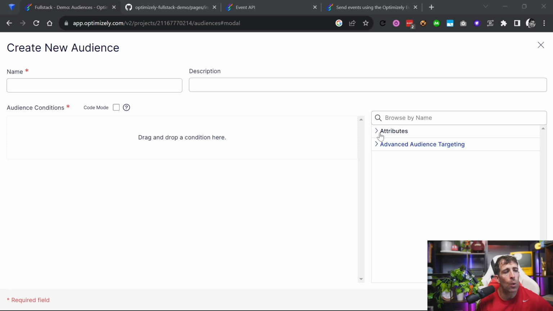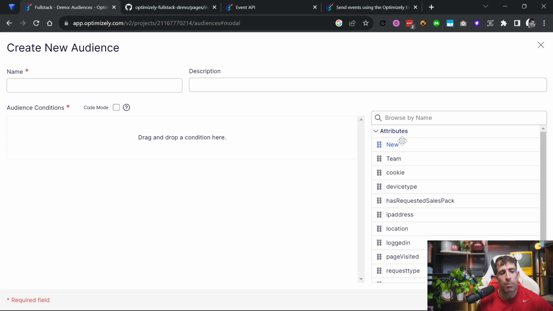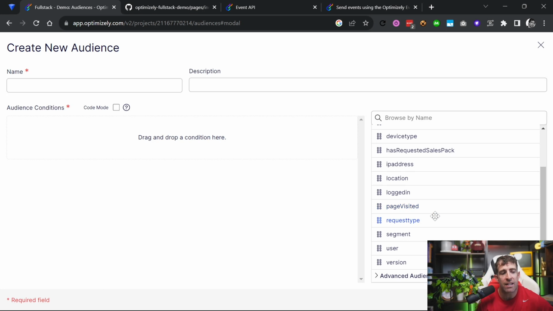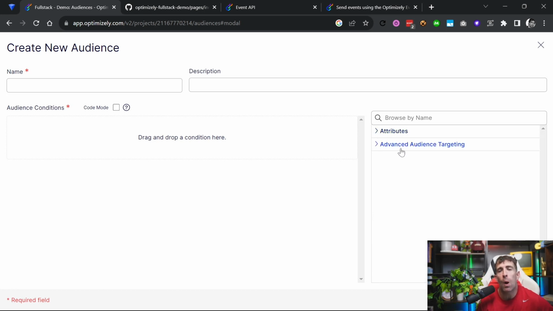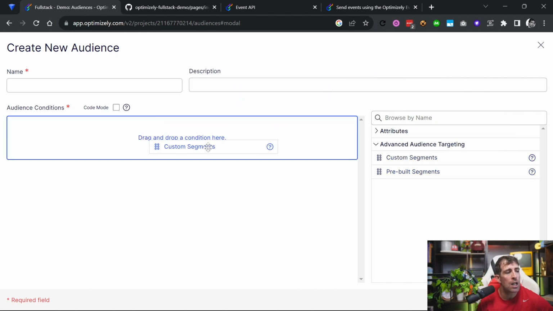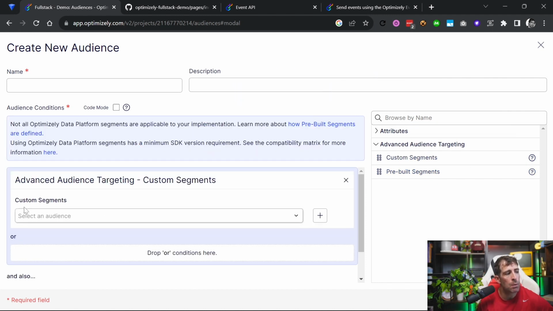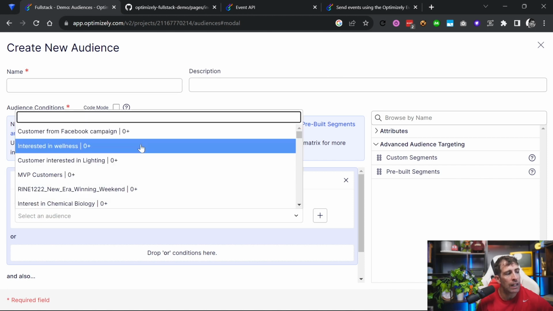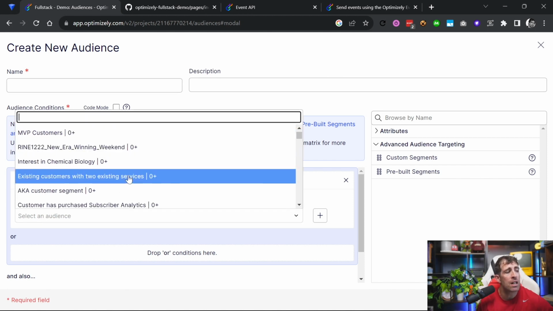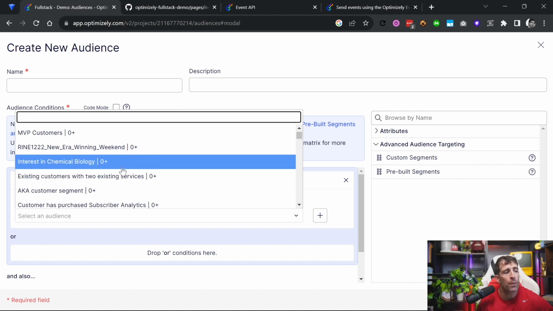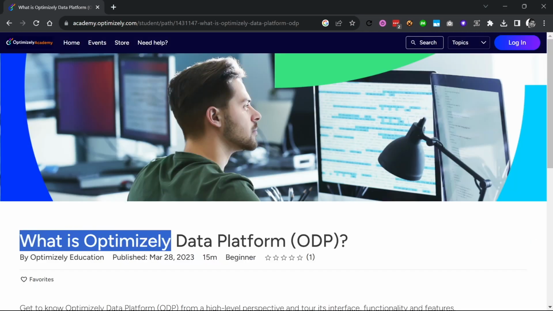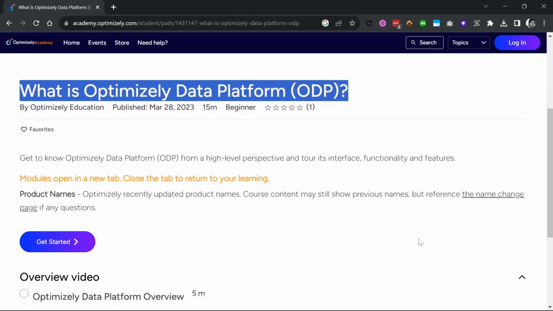We're back inside the audience builder, and you can see that in this attributes drop-down, all the attributes we created, they exist here. Now, underneath it, we've also got advanced audience targeting. And if I open up this, you can see we have these two recipes. So we have custom segments and pre-built segments. So if I drag my custom segments recipe across here, you can see that we've got this custom segment drop down. And if I click on it, you can see that I'm getting a load of personalization groups, which are being pulled in from Optimizely CDP, which is called ODP. So even though I'm using ODP, the key takeaway is that you can import segments from third-party tools.